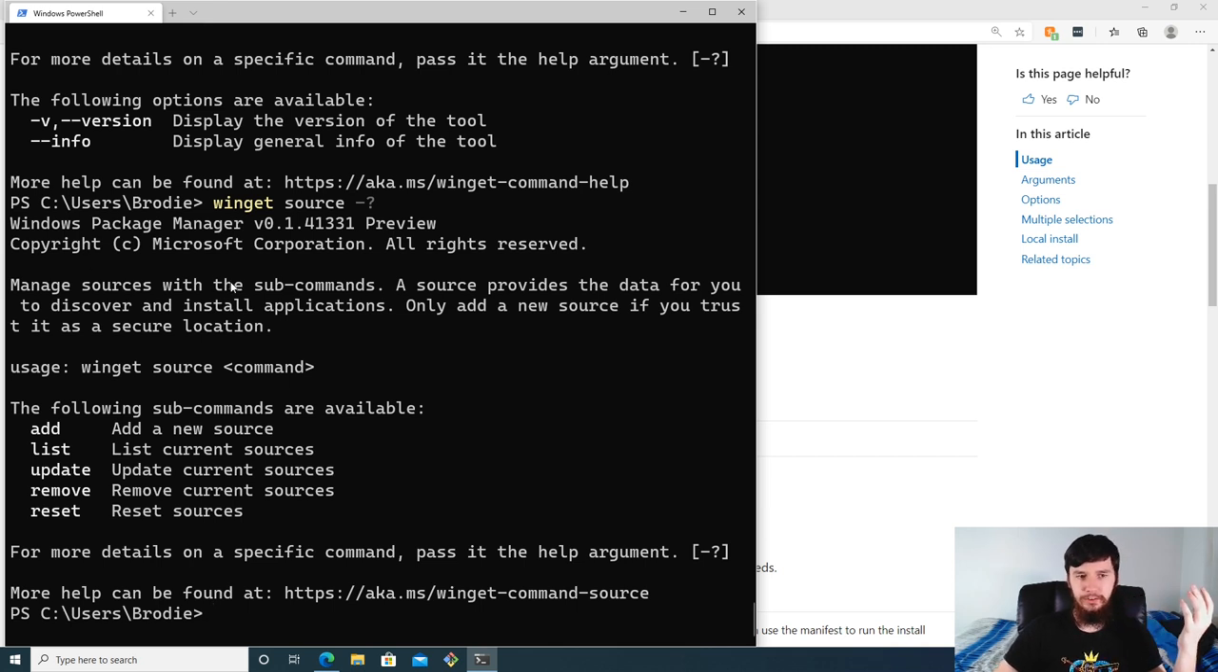So manage sources with the sub commands. A source provides the data for you to discover and install applications. So basically, when you install winget, it'll connect you to the main winget repos, but say you want to install something from other repos, well, there's no reason why you shouldn't be able to do that. So you can actually add more repos to install applications from.